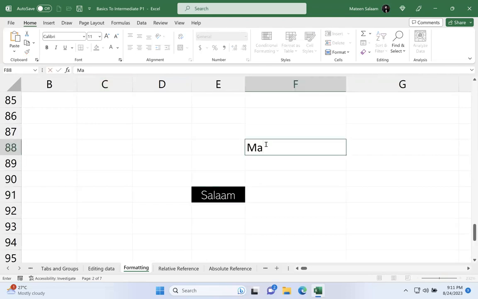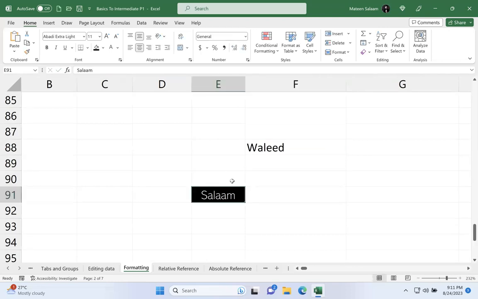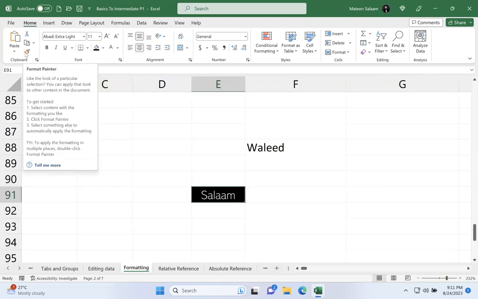Now I'm writing some other name. Let's say I'm writing Walid. I want to copy the same color style to this. So what do I have to do? I have to use Format Painter. This is what we call Format Painter. Format means styles. Painter means it will copy and paint that style to somewhere else.